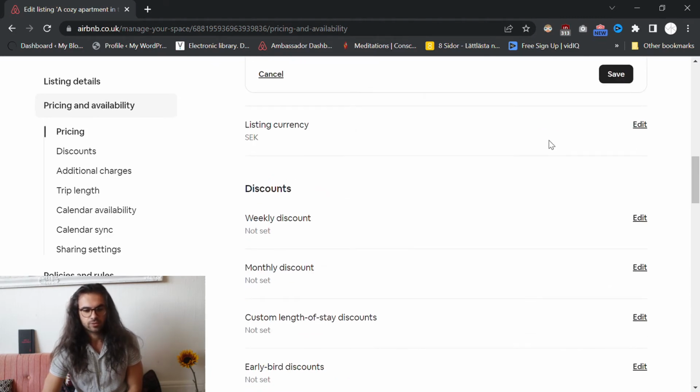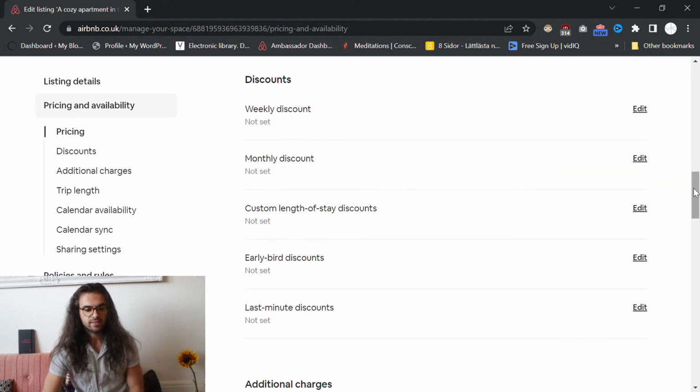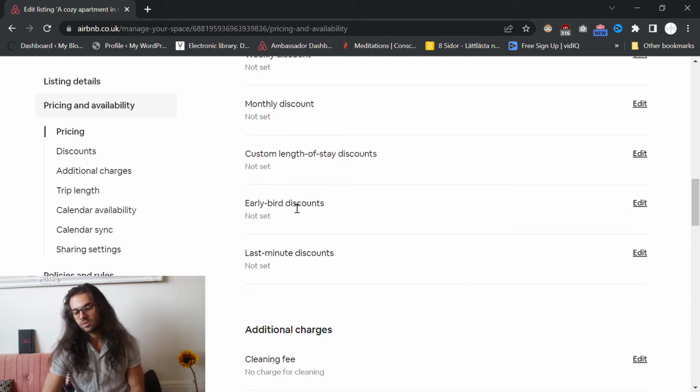And you can select your currency. In my case, I live in Sweden, so the currency is Swedish kronor. You can also provide discounts for your guests, depending on whether they're renting for a week, a month, or a custom length of stay. Last minute or early bird discounts.